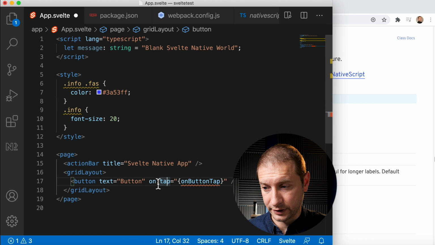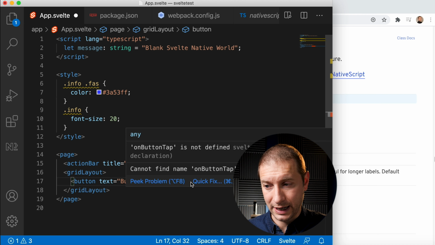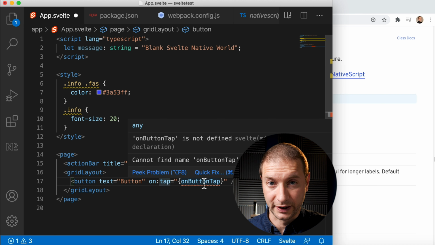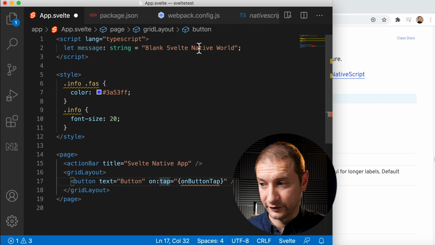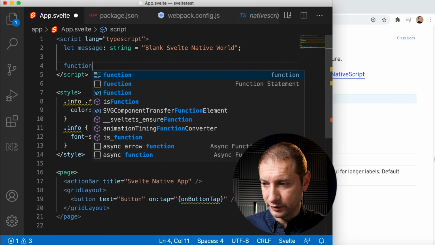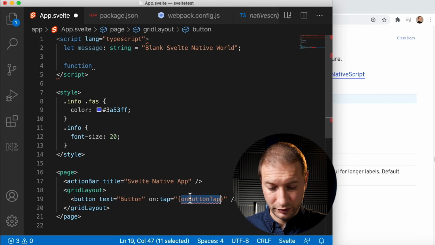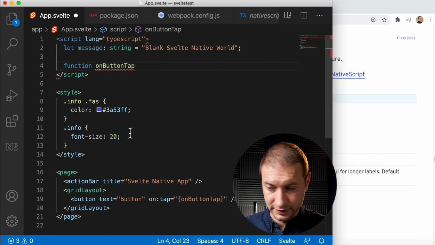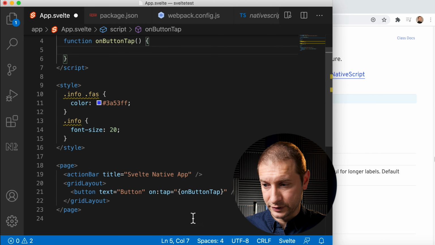What I did notice that's nice here is that after I define the button and the on tap handler here, you can see that onButtonTap is underlined and it's not defined in our code. Makes sense. It's not defined, which I like that. So let's go ahead and create a function here. I don't know if I'm doing this right or not. I'm just going to create a function and see if that works. So yeah, looks like it did work.